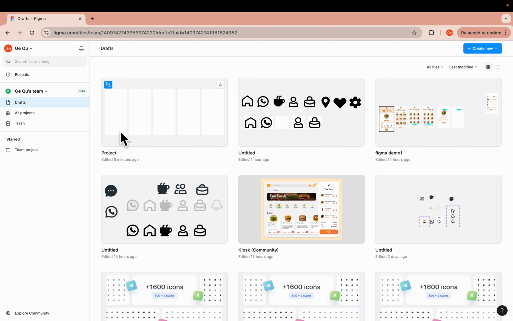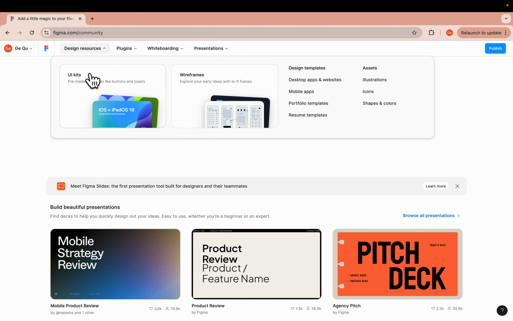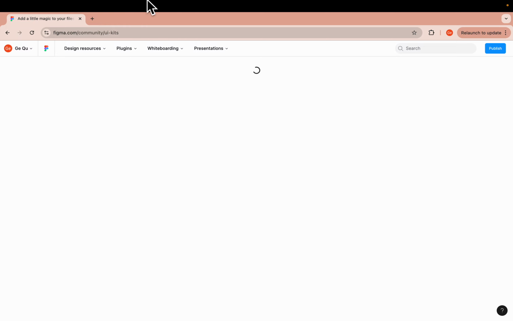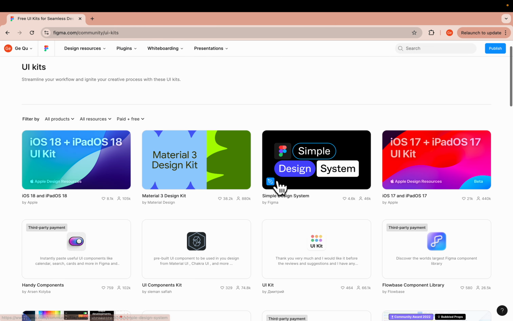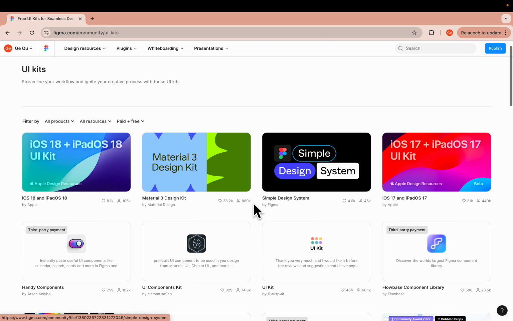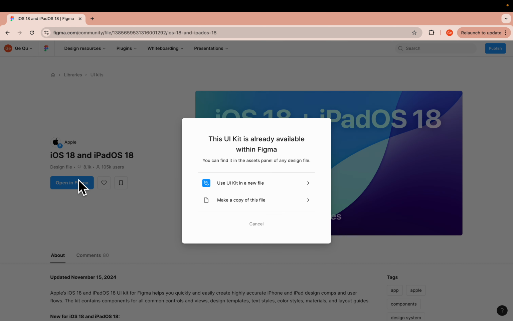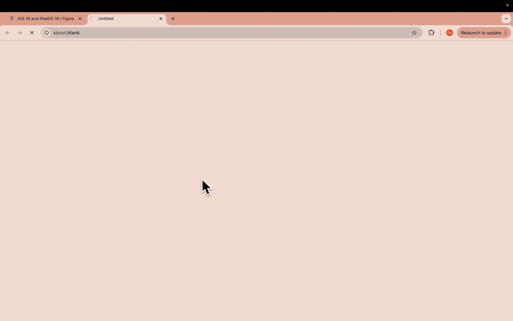So we'll go back to your files, you can see here, explore the community. So from here, let's go to design resources, let's go to UI kits. From the UI kits, you can find a lot of free materials you can use. For example, let's just try this one. Try to open the iOS 18. Make a copy.